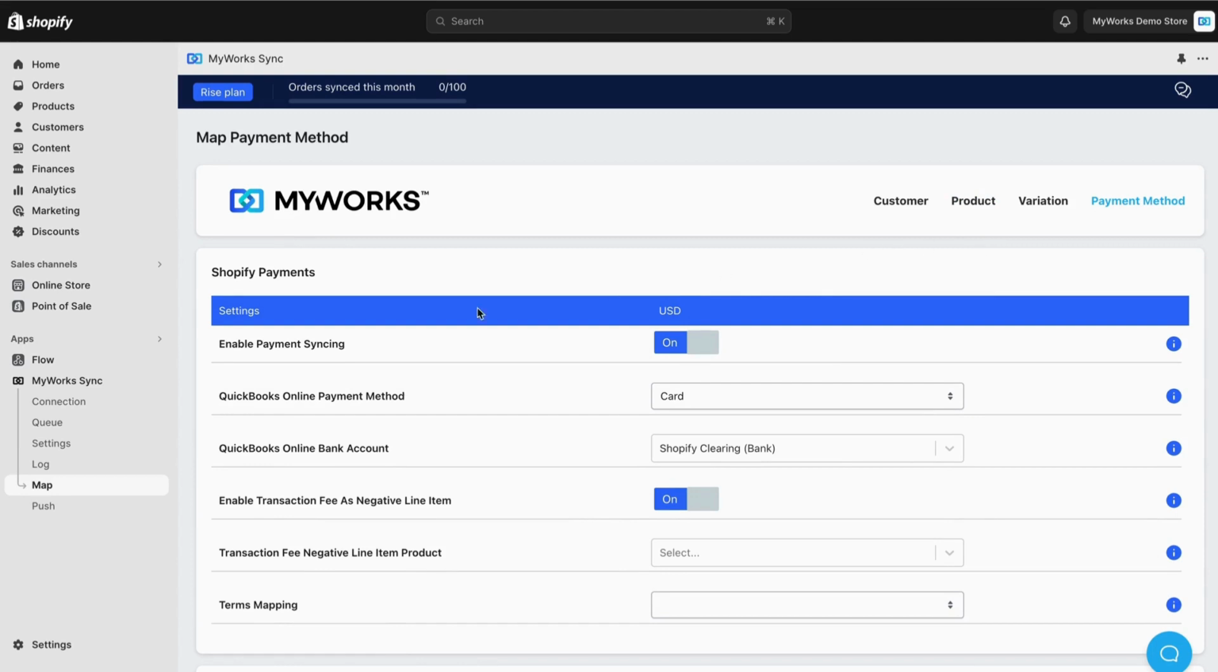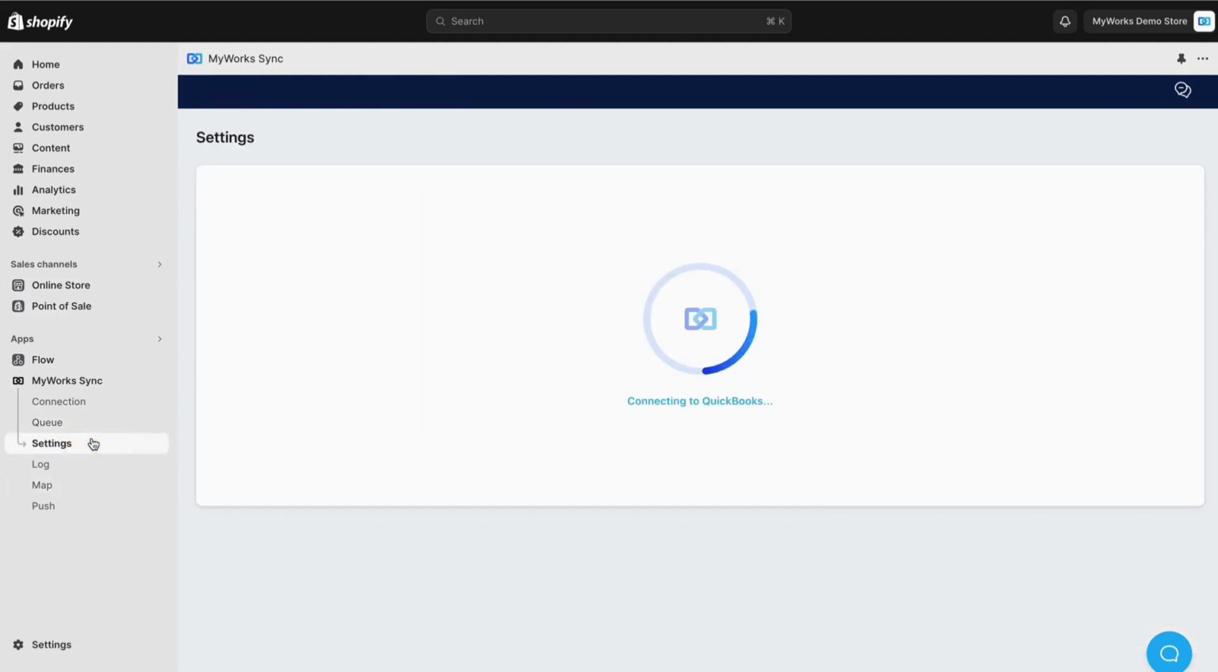So in review, this lets you map key data in Shopify, like your products or payment methods, to the same or matching data in QuickBooks. This helps you control how we sync this data into QuickBooks and make sure it's coming into QuickBooks exactly as if you would enter it yourself there manually. Now let's move on to our settings.